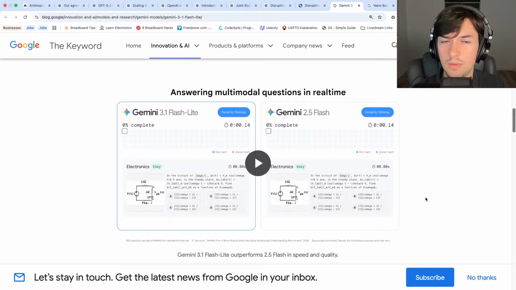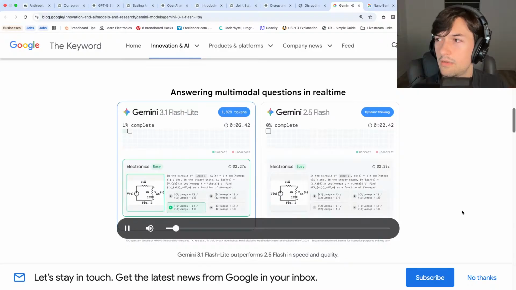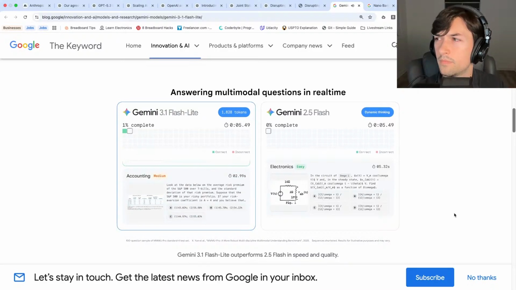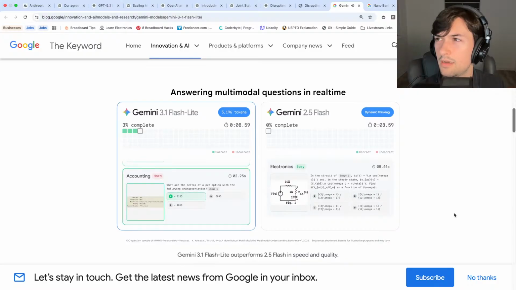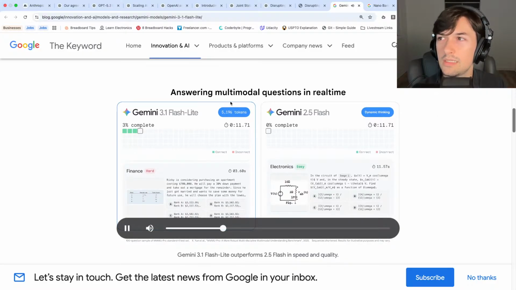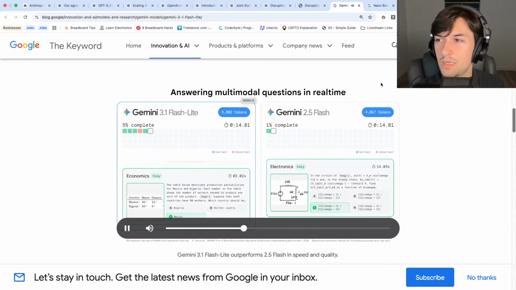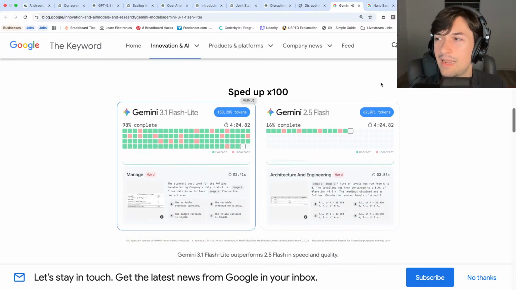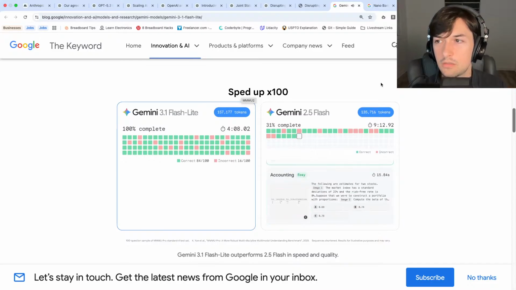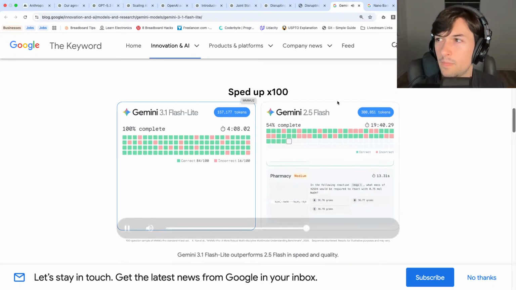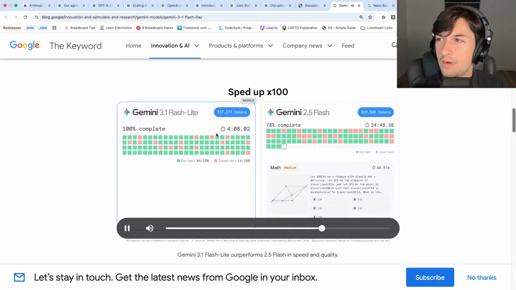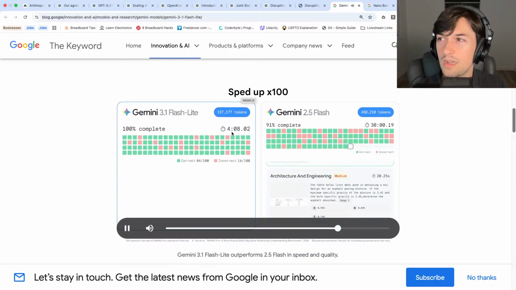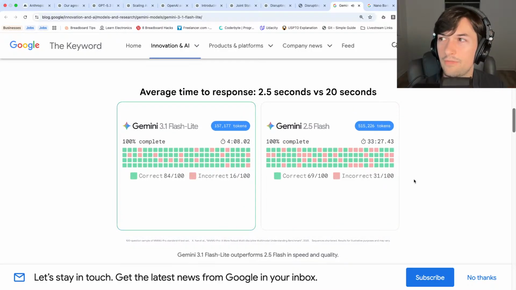So they got a little sample here for us to watch. Let's see here. I don't know if this is going to come with sound, but we should be okay. Okay, so you can see the percentage complete of answering these questions. And when they say multimodal here at the top, by the way, that just means that it can do images, it can do text, things like that. It's more than just text. Okay, so basically Flash-Lite was done at 4 minutes and 8 seconds. The 2.5 Flash was at 33 minutes.